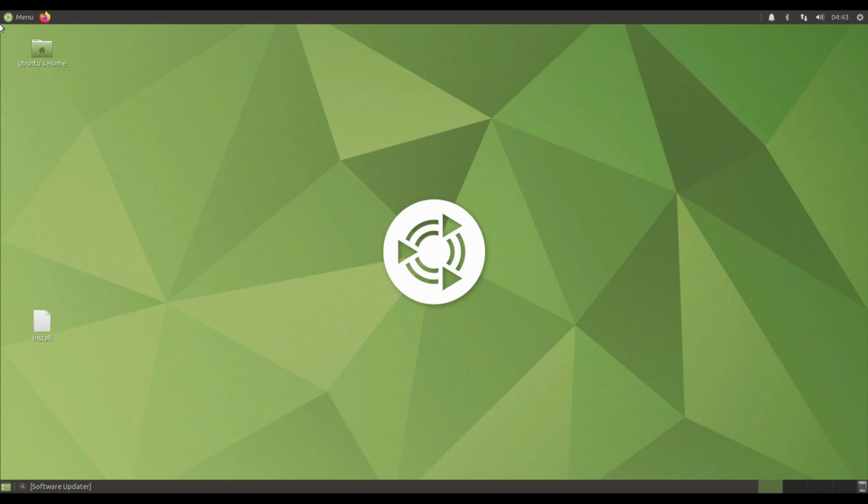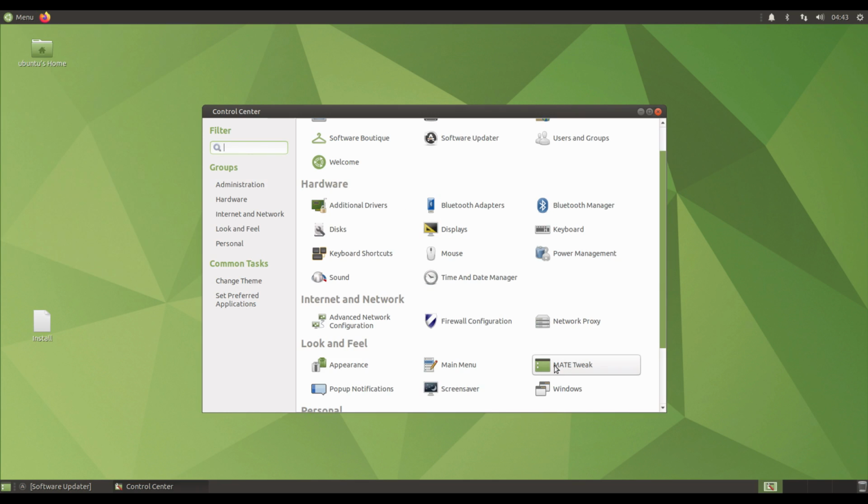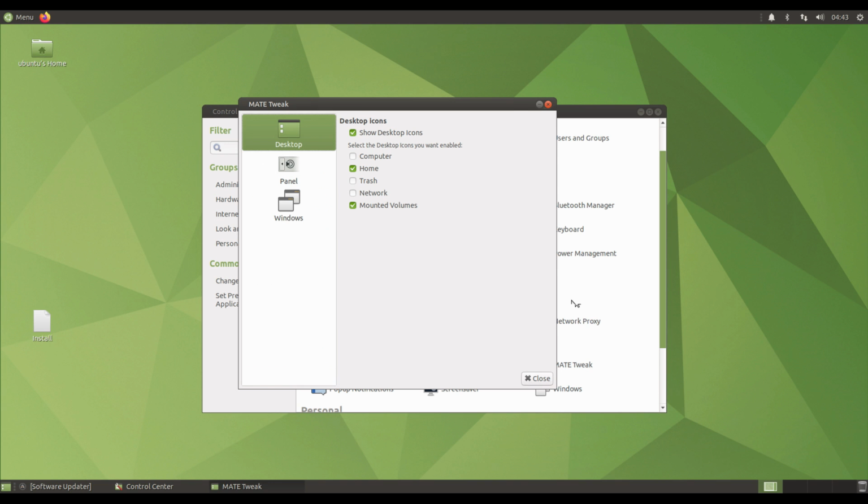Here's something I like to do. I always like to see my network, trash can, and computer on the desktop. This is optional. It's just a matter of preference.